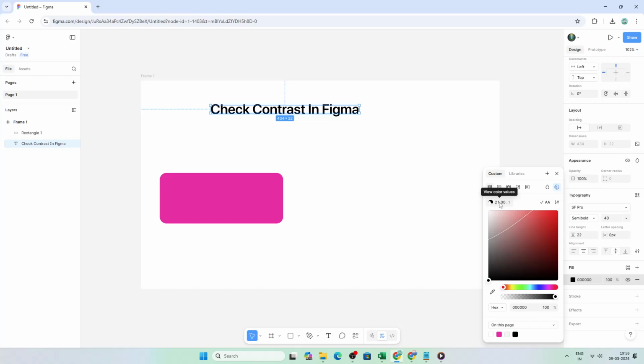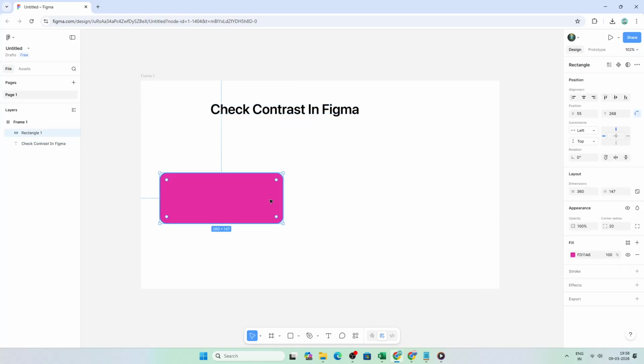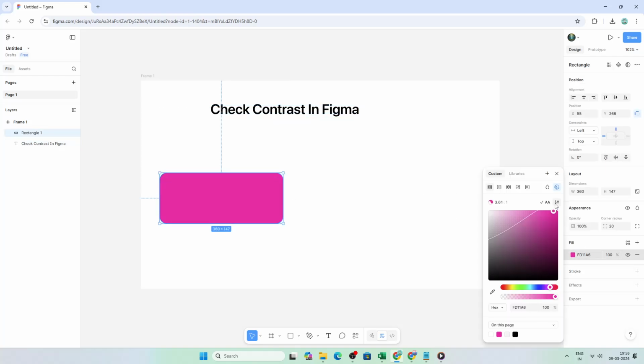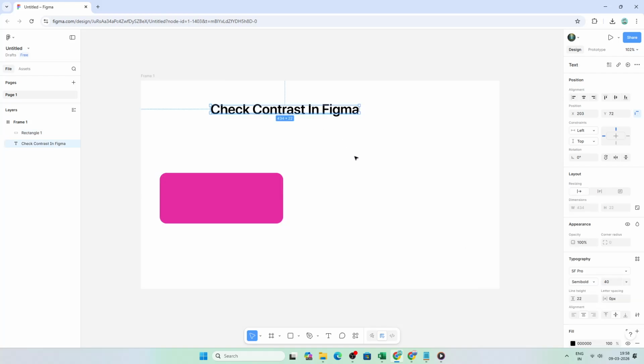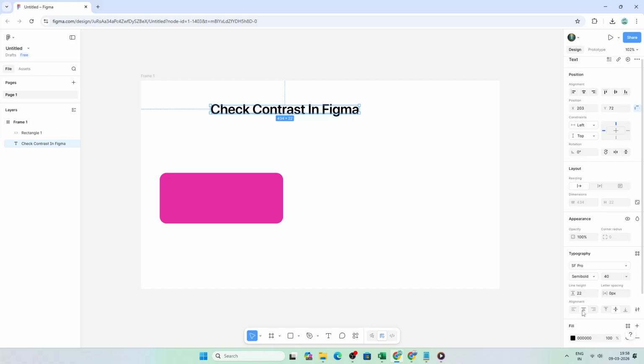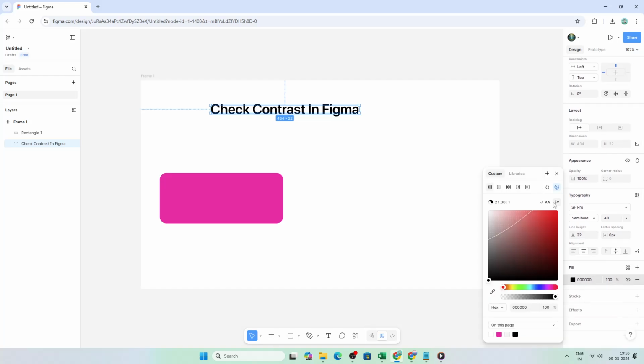You'll see a clear readout showing whether your current color passes AA, which is 4.5 to 1 for normal body text, or AAA, which is a stricter 7 to 1. These labels help you quickly decide if your design meets common accessibility targets. If the background shown seems unexpected, it can be a sign that your element sits over multiple colors, gradients, or effects. So take a moment to confirm what's actually behind the layer.